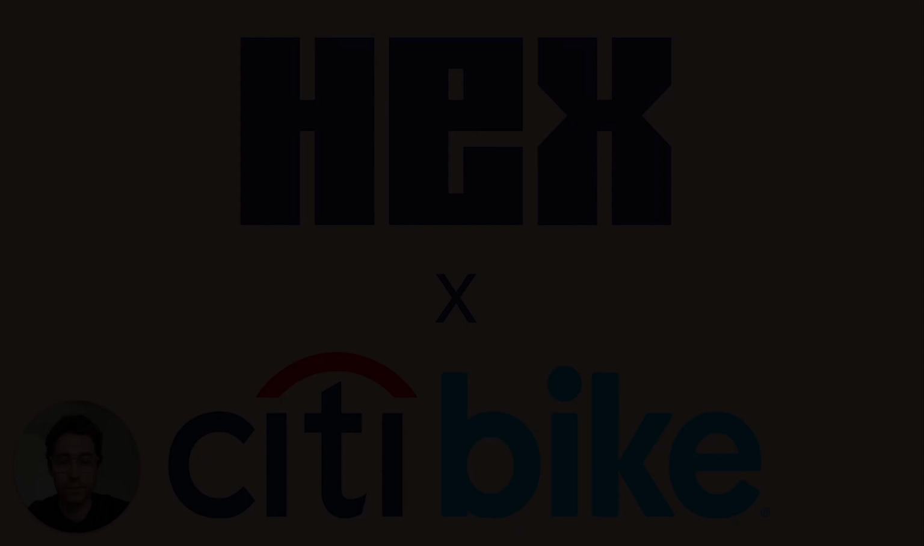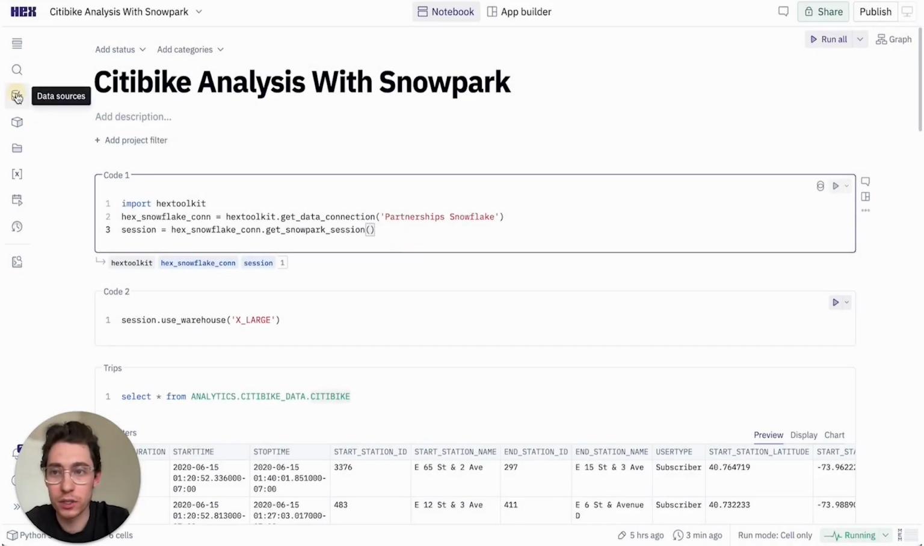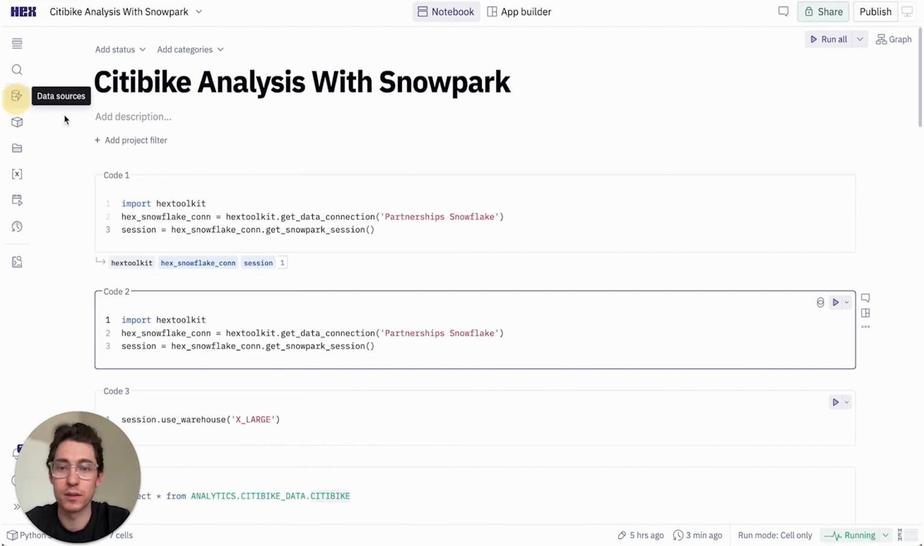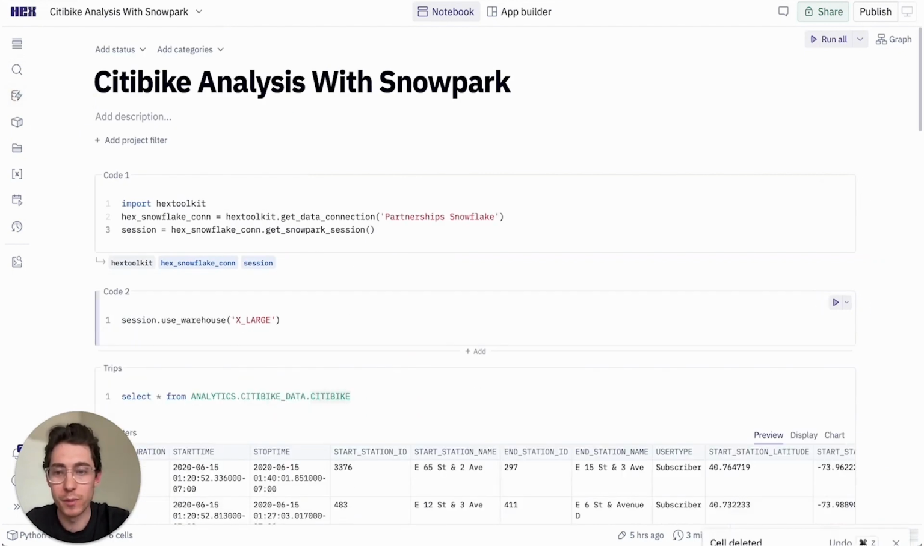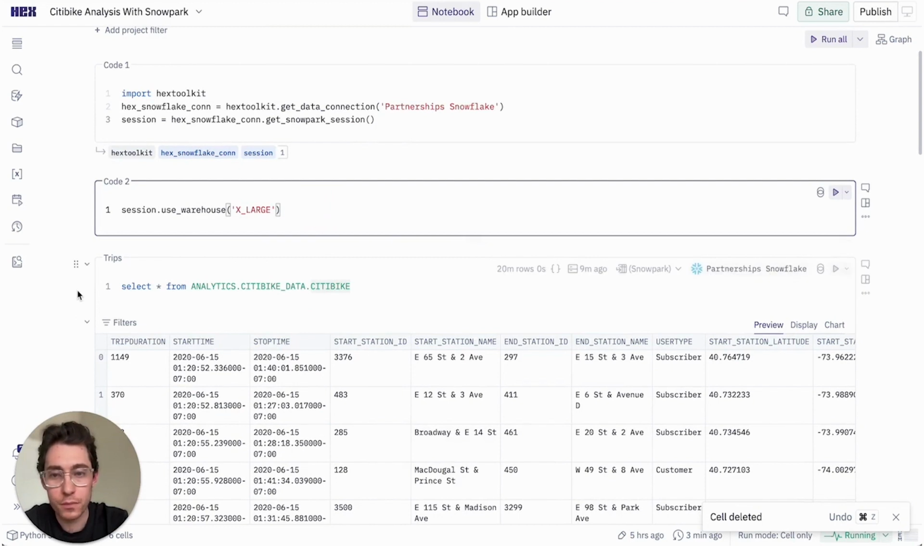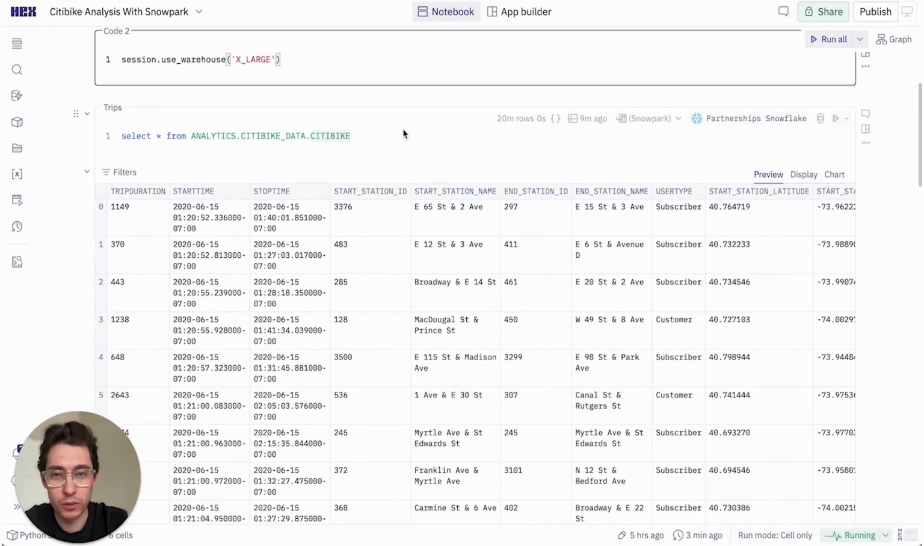Let's jump into it. I've gone ahead and started with a Snowpark session. I've done this by simply getting a Snowpark session from our simple easy button. Go ahead and remove this for the time being. I've defined an extra large warehouse to be used, and then I'll jump into a SQL cell at this point.